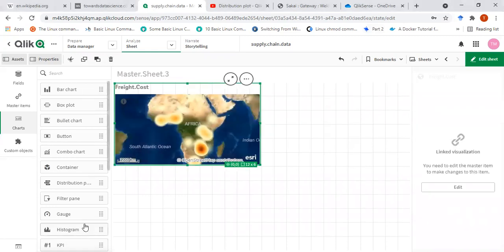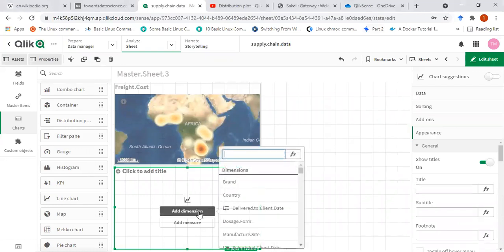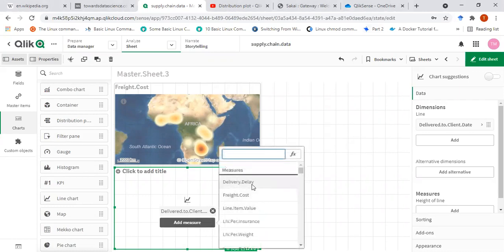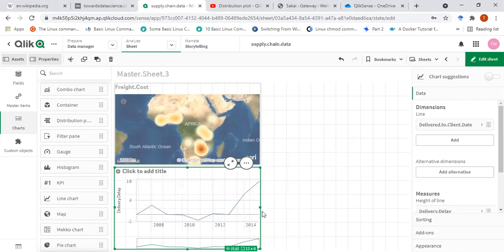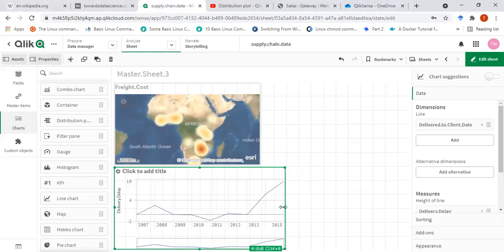So let me drag this. I already created a master sheet, another master sheet, and I drag this fleet cost chart that I have added to the master visualizations. So let me add this line chart here. For the dimension, I'm going to add this delivered to client date, which is a hierarchical dimension. And for the measure, I'm going to use the delivery delay. So you can see how this is varying.